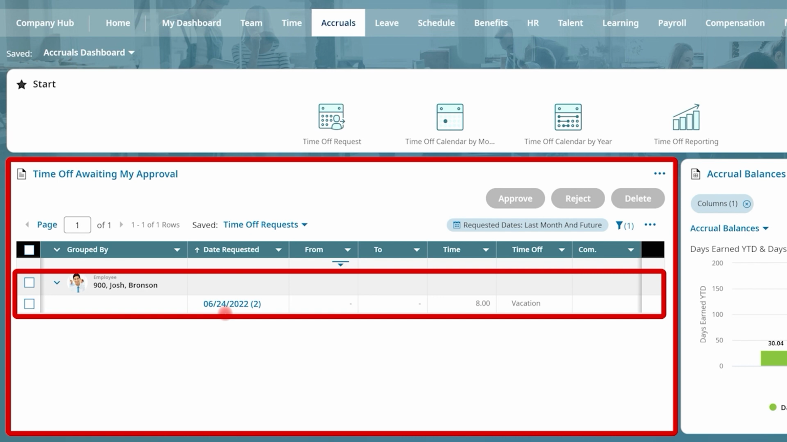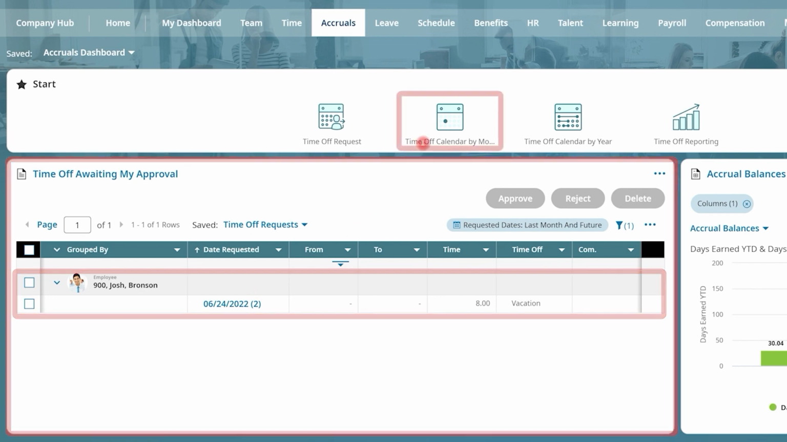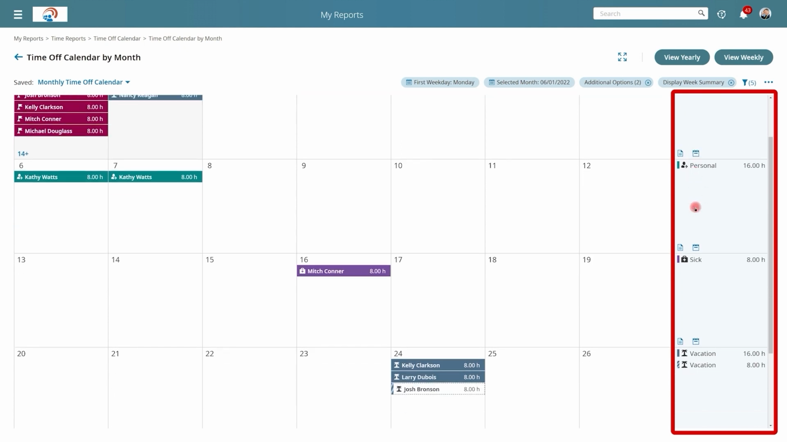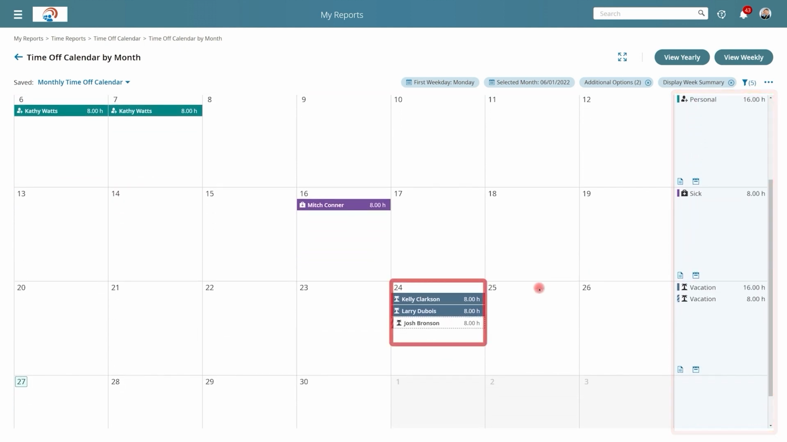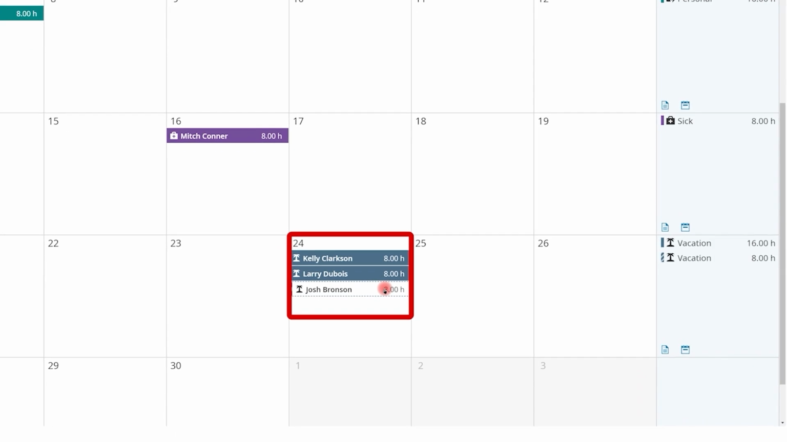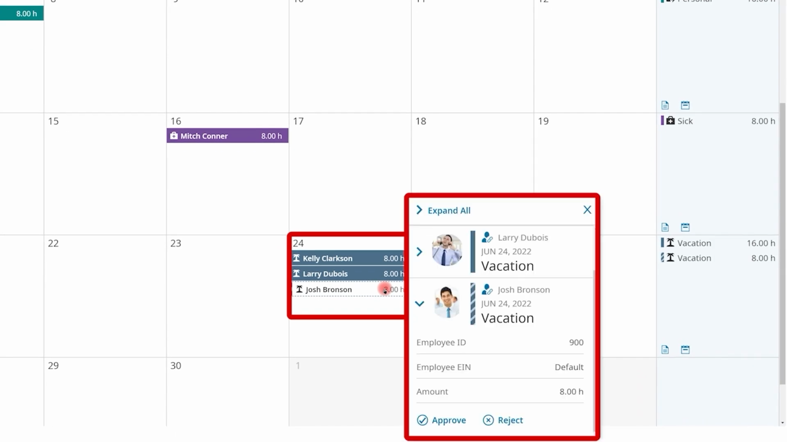That said, maybe we want to check out the time off calendar first. Here we have our time off calendar that is currently being filtered for the current month. Now you have the option to view this on a weekly or annual basis as well, and each type of time off is color-coded for better visibility, and any pending time off requests would be identified here on the calendar as well. Then right from this calendar, we can see if there are any other employees who are out on this particular day, and we can determine if we would like to approve that request.